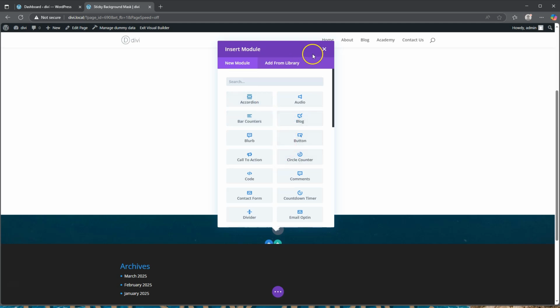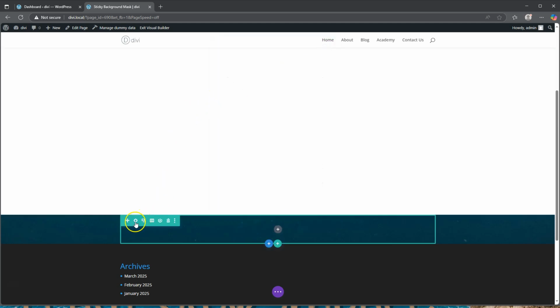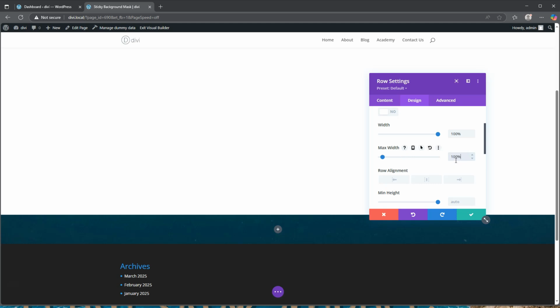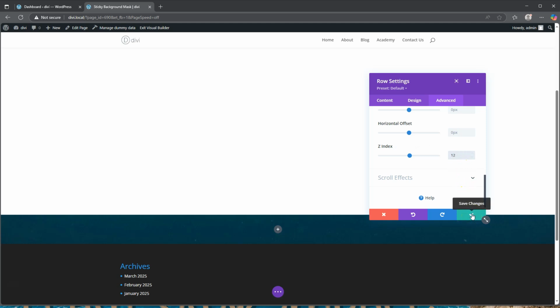Okay, and then the settings for this row, same thing. We'll jump in sizing 100% and max width 100%. Okay, now this one we want to sit on top of the other one. So if we go advanced, we go to position and we go down to the Z index. We'll put Z index 12 because we want this one to sit on top of the other one.